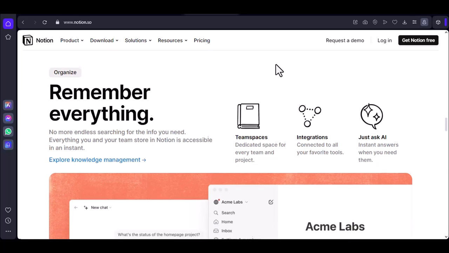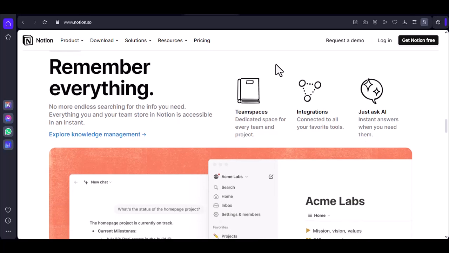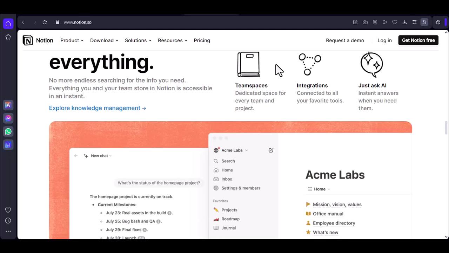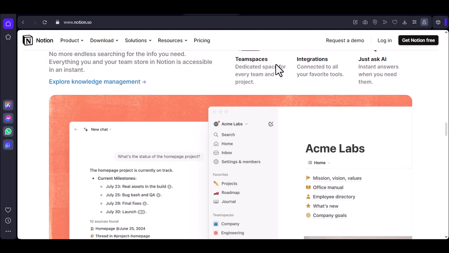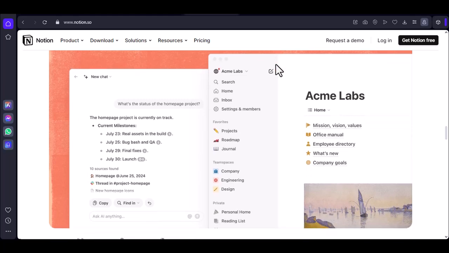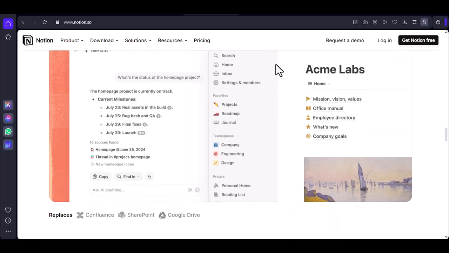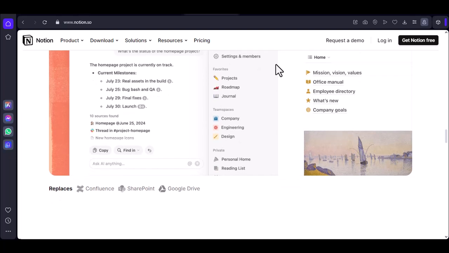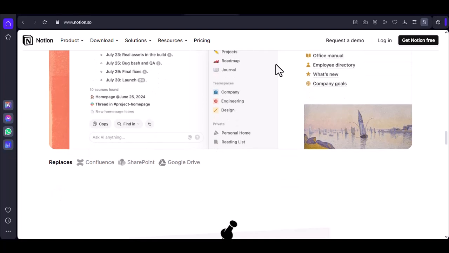Section 6. Tips and tricks. Best practices. Share tips and tricks for getting the most out of Notion, such as using keyboard shortcuts and customizing templates. Overcoming challenges. Discuss common challenges students may face when using Notion and how to overcome them.